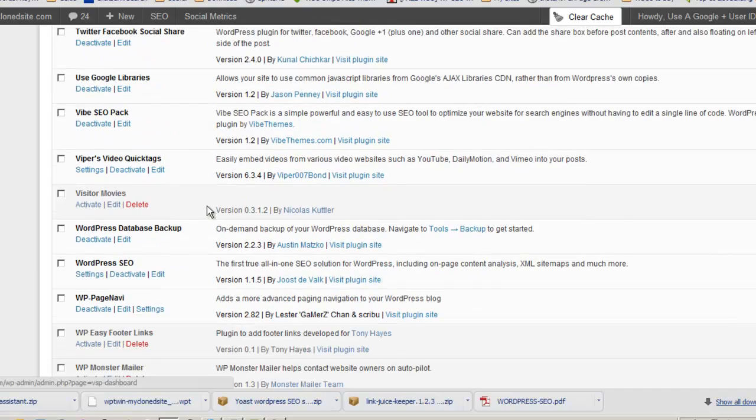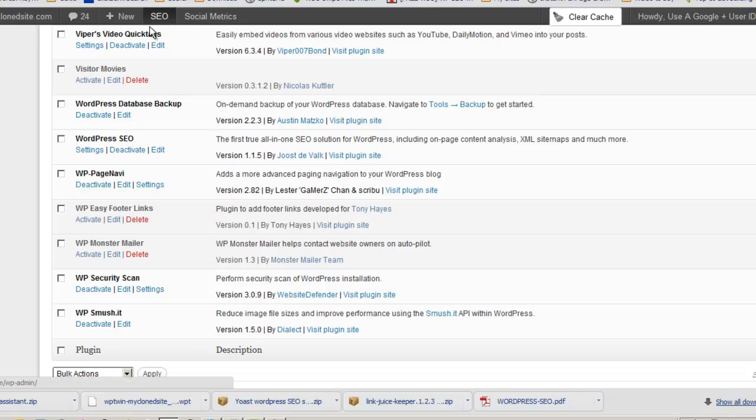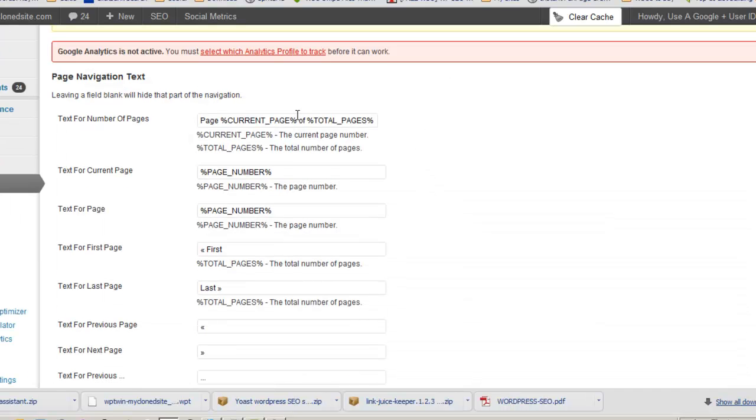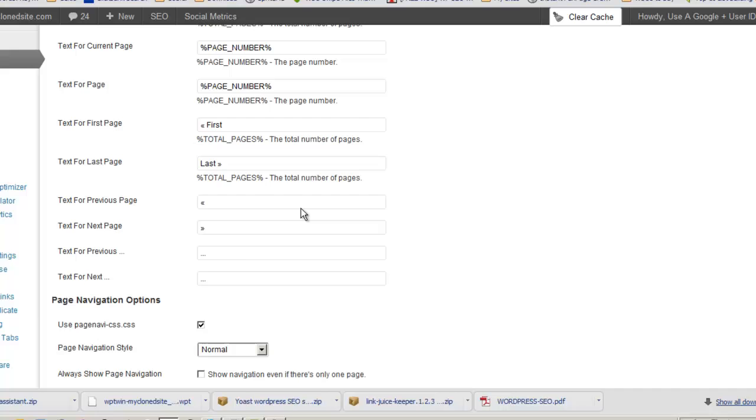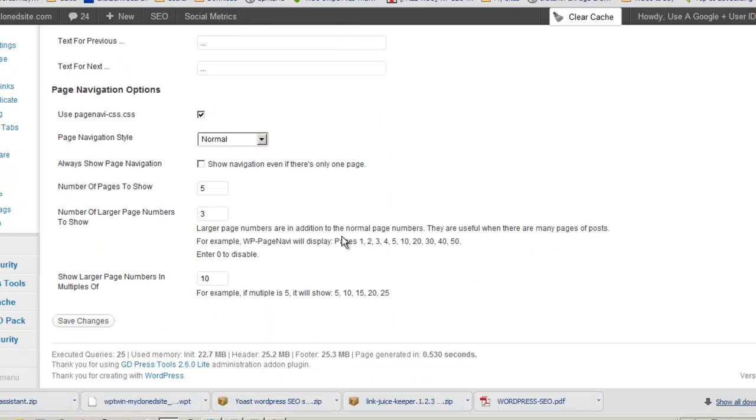and see what else we've got added in here. WordPress SEO plugin we've used. WP Page Navi, this again was recommended by Joost de Valk, and it just adds more advanced page navigation to your site. And we can get into the settings here and see what it does. And you can see these settings are already set up. You don't really need to do anything in here.